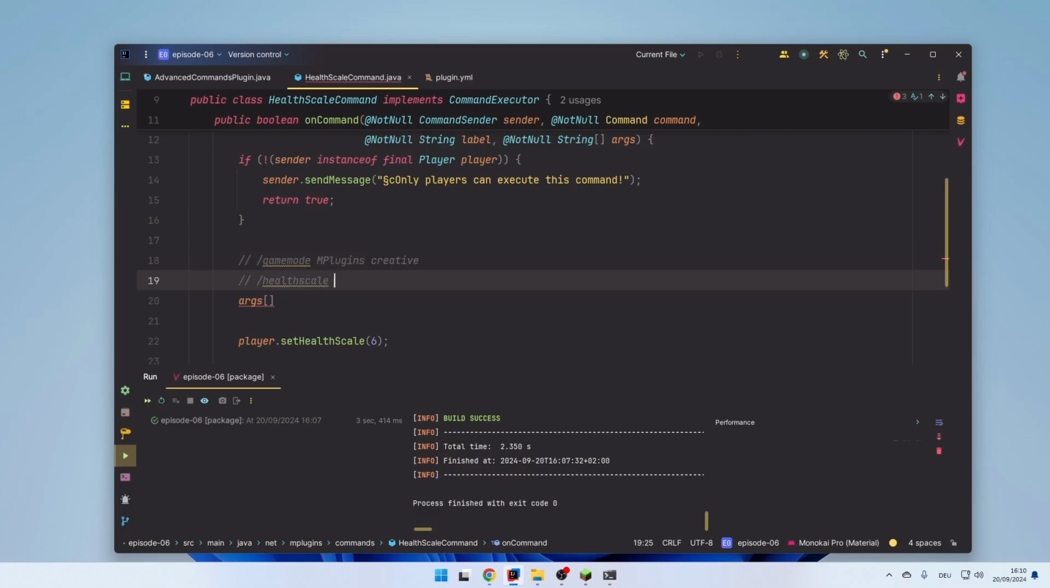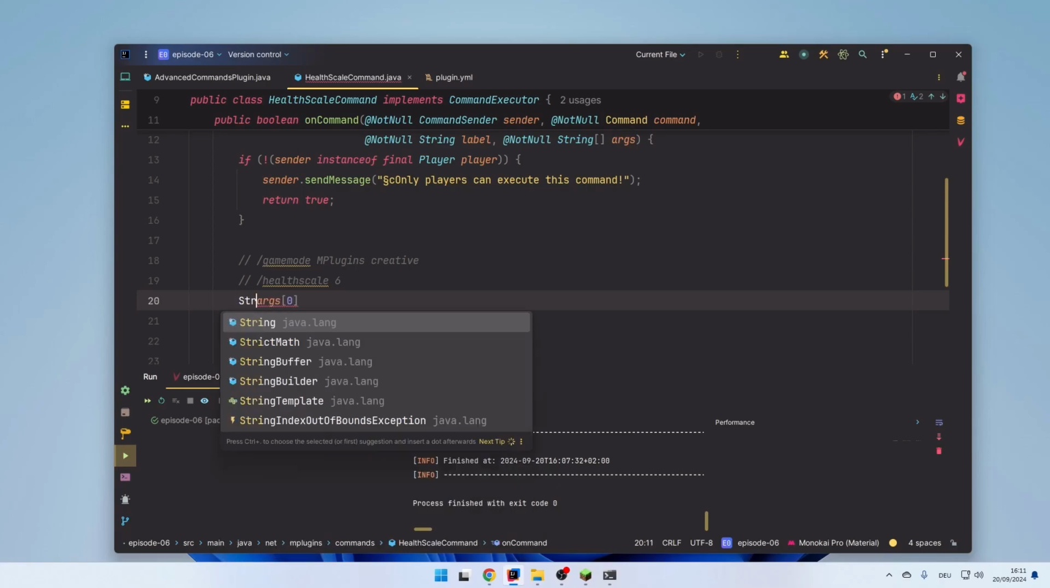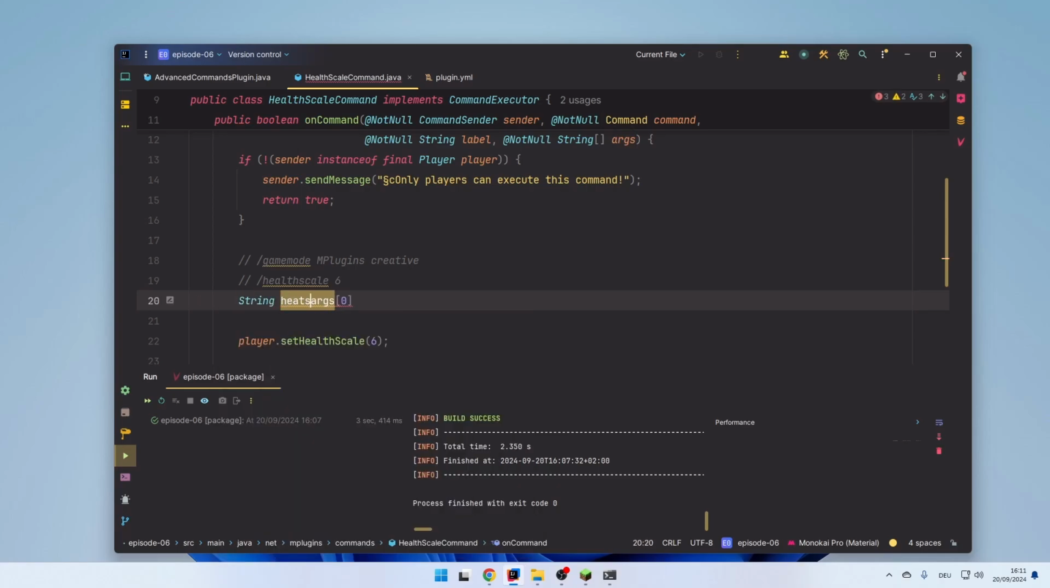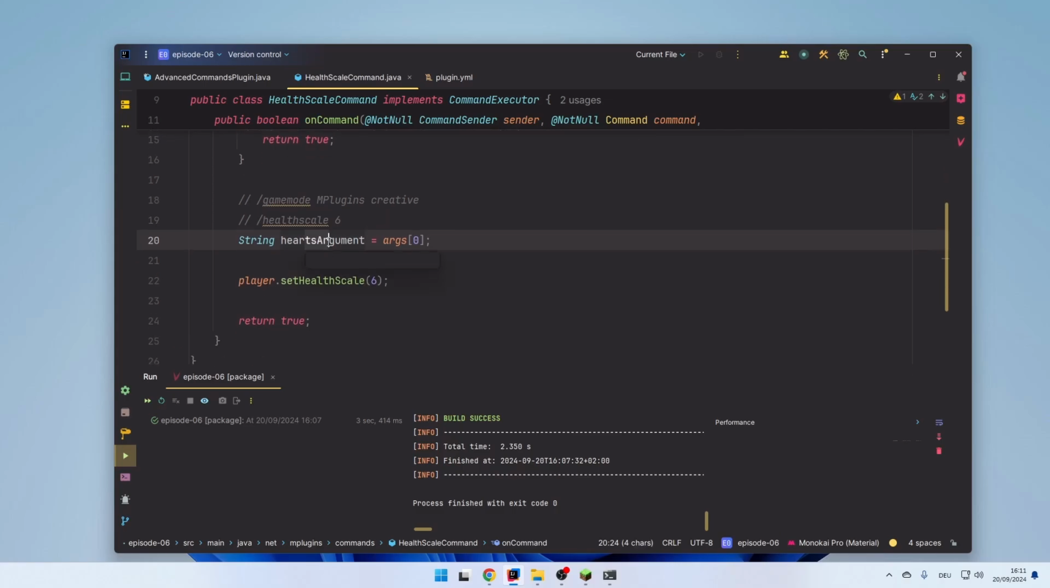Since in our example the command will look like this, this is the only argument and it is saved in position 0. So we can access it by referring to the args variable and accessing the value at position 0, which is entered in the brackets right behind the variable name. And let's save that into a variable, string. Let's call it heartsArgument. And now we have to make sure that the player only enters valid input into this argument. So only numbers, and only numbers above 0 and below 40.